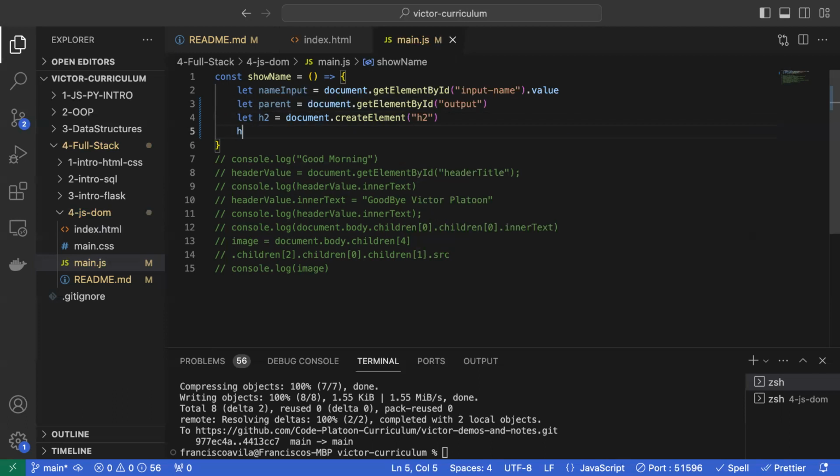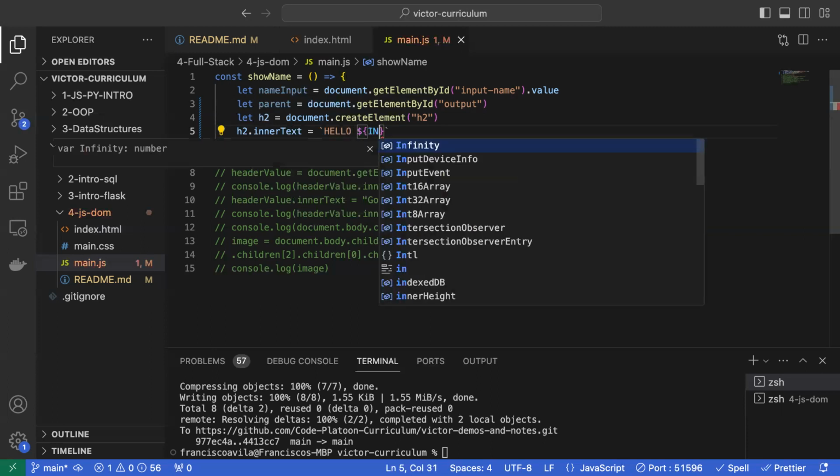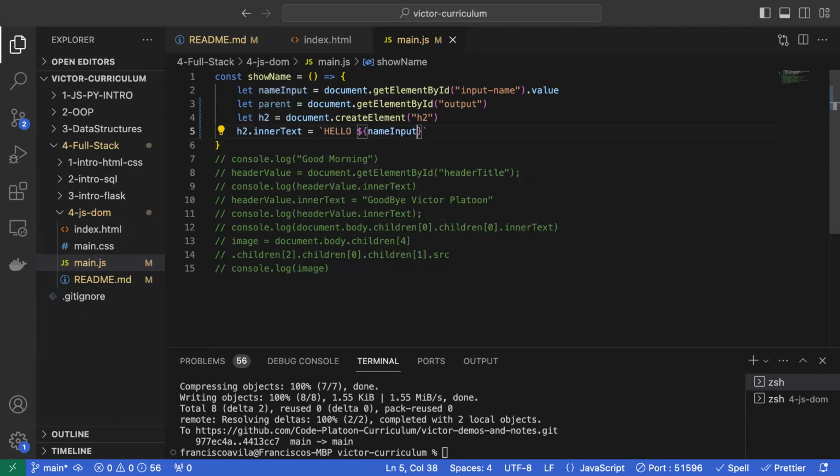H2.innerText equals the value that they put in. So I guess like name input.value or hello. Yeah, and then you said name input. Now, I already did .value up here. Oh, okay, so you don't have to worry about it twice. Perfect, awesome. Yeah, so now I have my H2, and I've created this H2 element.